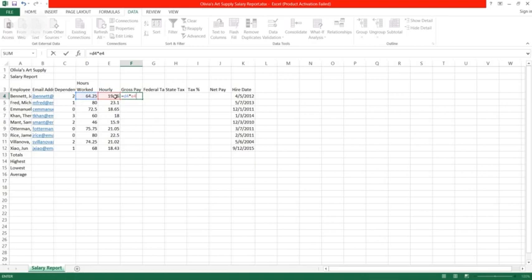You can also just point. Afterwards, we will use point mode to enter the formula. So this is the formula for gross pay: hours worked times hourly pay rate. That will be the gross pay for that particular employee.